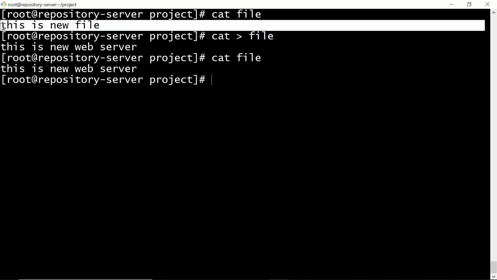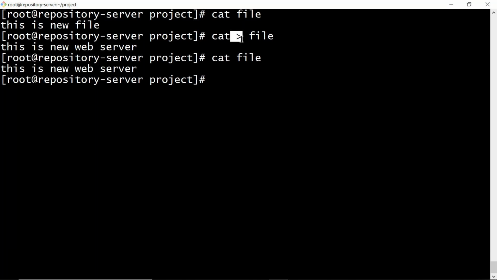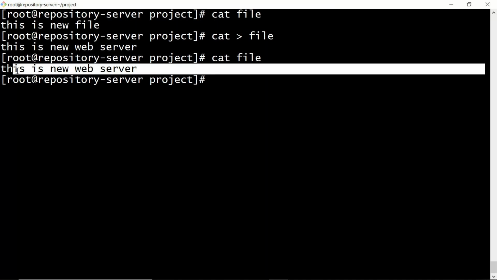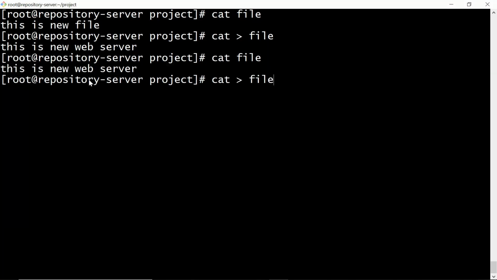What about that content? When you use the single redirection sign, the single greater than sign, it will overwrite the content inside that file. It means if you have any existing content, it will remove that content and add the new content inside that file. But our requirement is, without overwriting the existing content, I just want to add the new line. In that case, you can use the double greater than sign. This greater than sign, we are calling it the redirection sign.